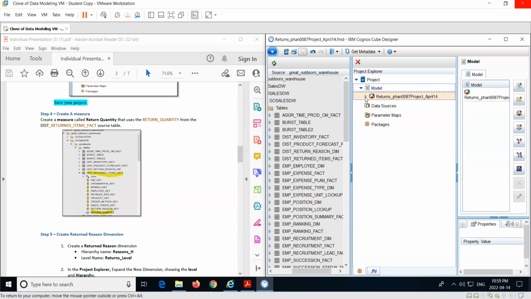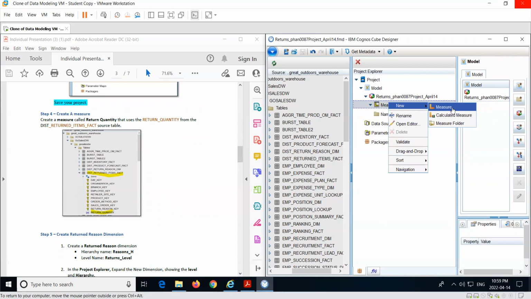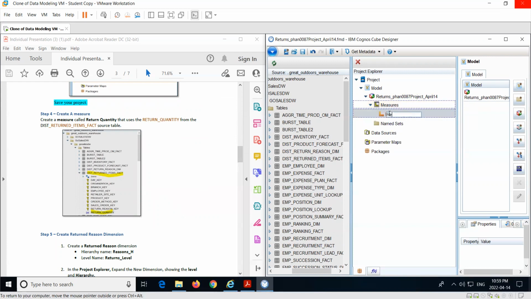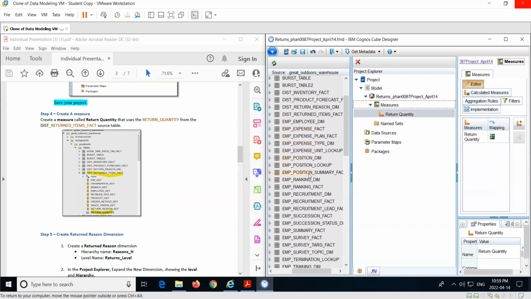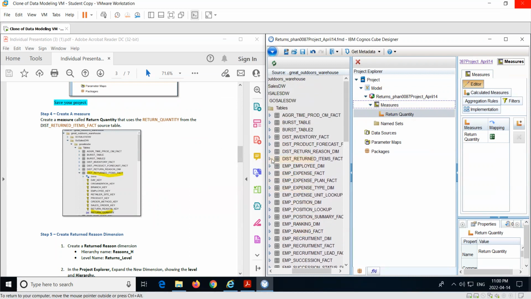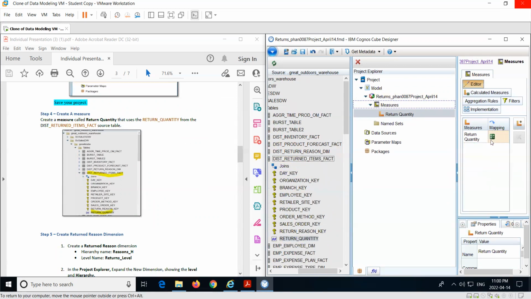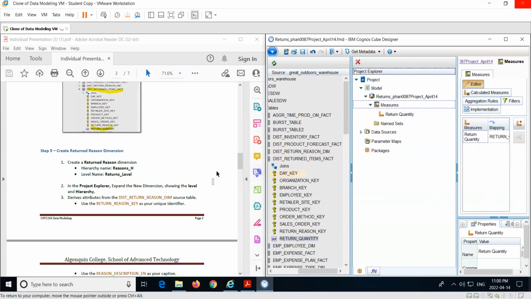Now I'll create a measure named return quantity. And I will make it so that it uses return quantity from the items fact table. Is this table quantity? I'll map it here. So now it's valid. So on to step 5.